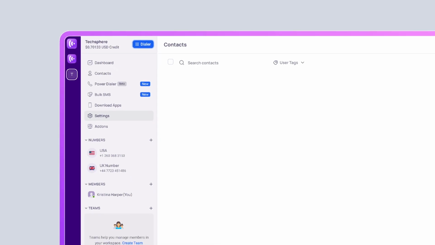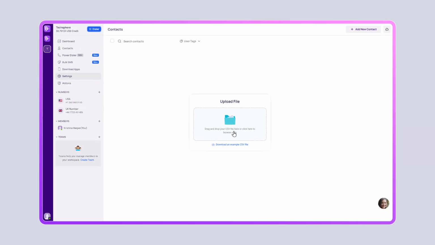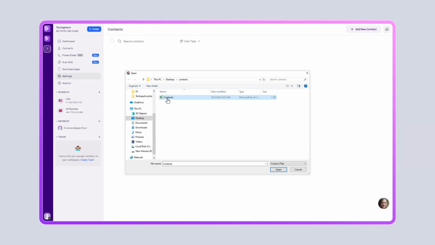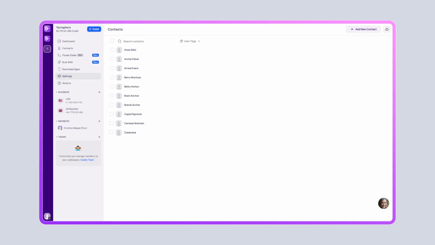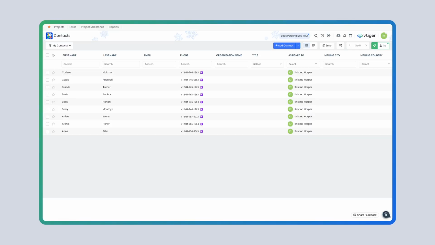Once ready, start by creating contacts in KrispCall. Either create it one by one or import using a CSV, and head over to your Vtiger account. They sync directly without the risk of duplication.